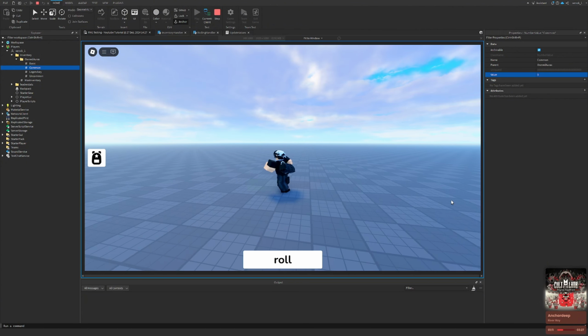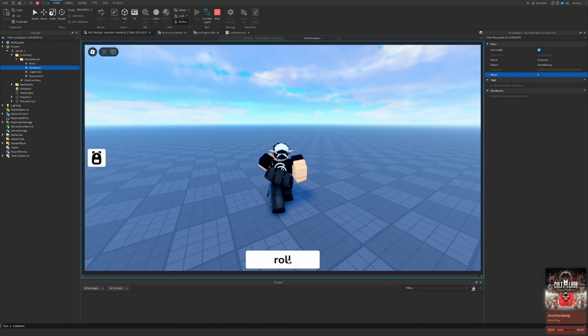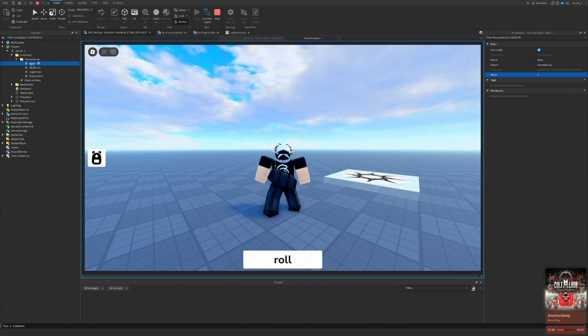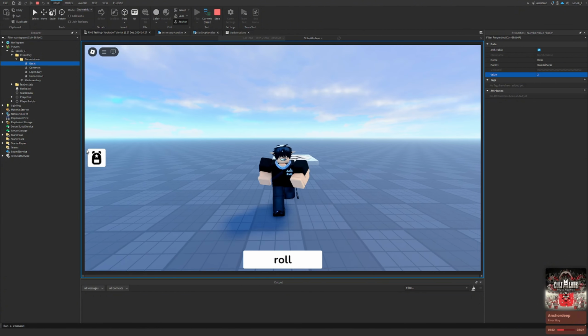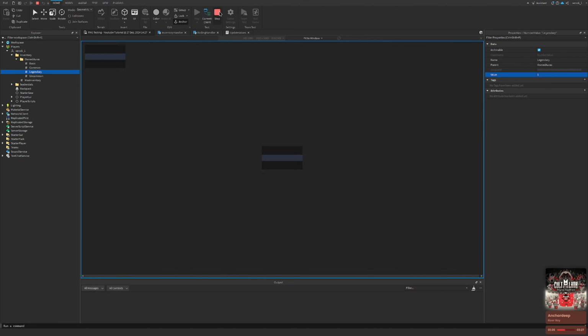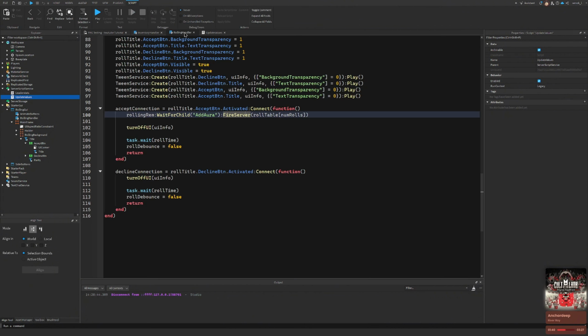I can also roll another common, that is 3, I can roll another common, that is 4, and as you can see it just increases. And I rolled a second basic. So check the inventory, there are 4 commons, like we should have, and 2 basics. 1 legendary and 1 uncommon. Perfect. So now one more thing before the episode ends is we are gonna quickly script our search bar.